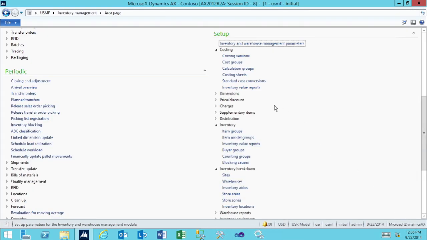Now that we have discussed item groups and their role in the product setup process, let's take a look at item model groups.